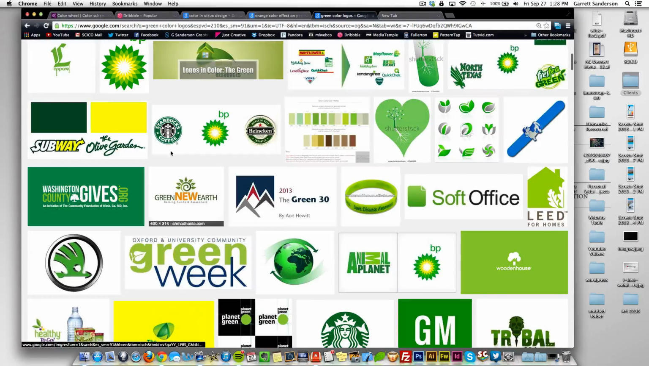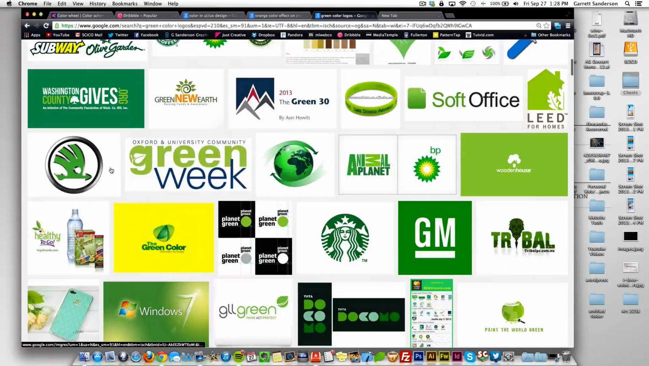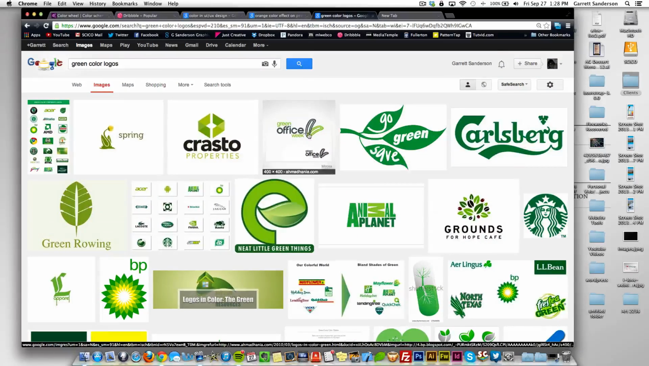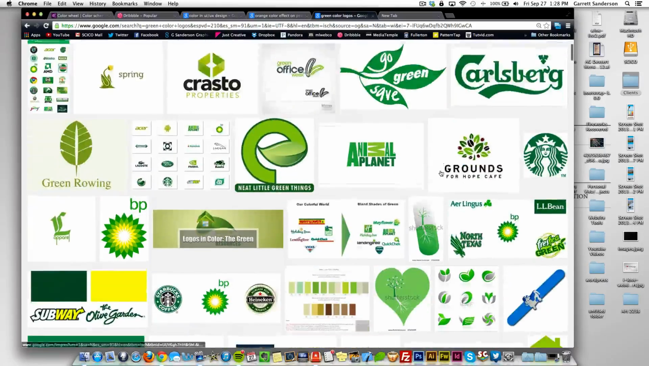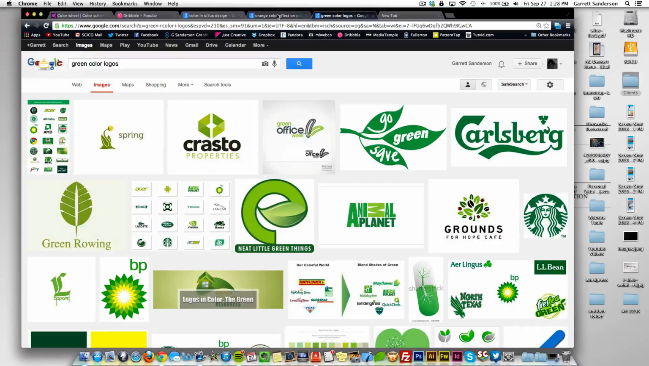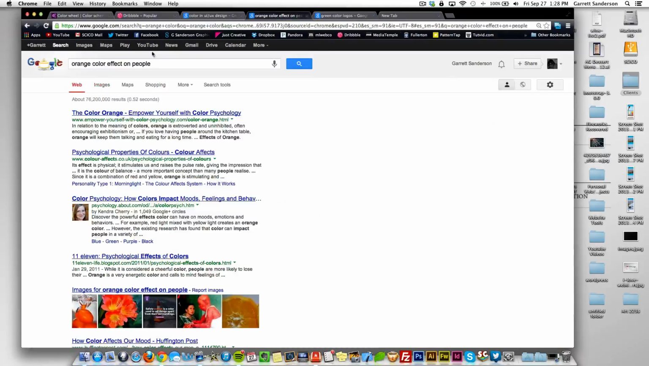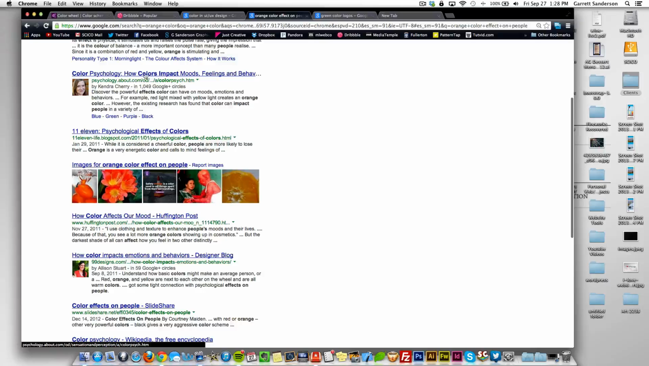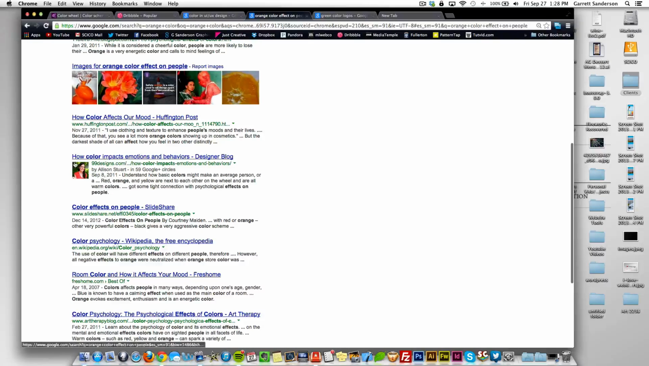I mean, you see Starbucks here and you see Subway, but you have Edison, which is an electrical company, and you have anything that's green and environmental. And then what you can do is you can look up, for example, this is orange, so you can look up how color affects people, and there's blogs where people talk about how color impacts emotions and behaviors.